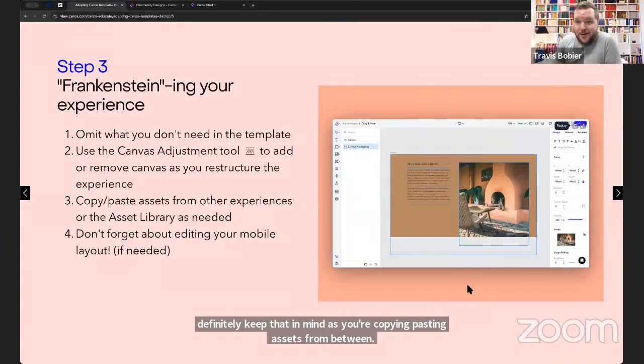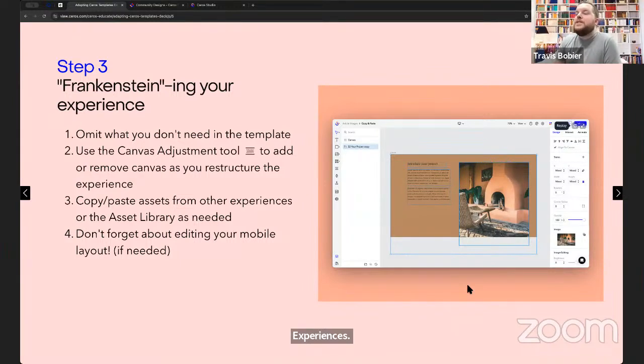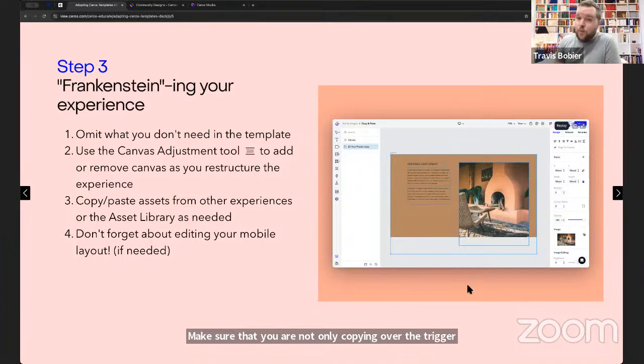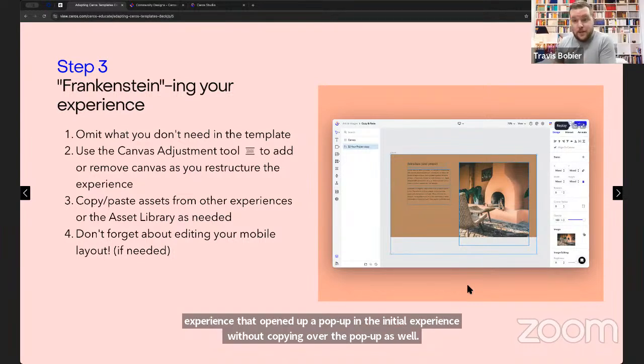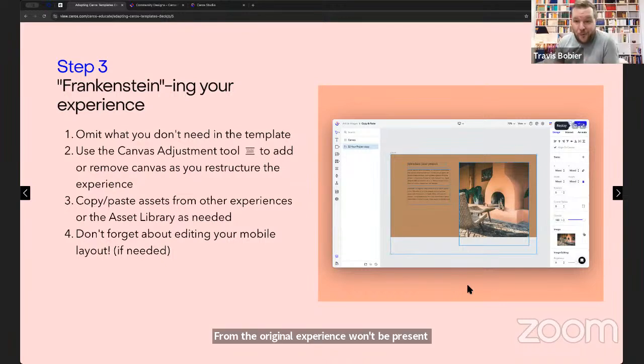Another thing I want to call out here is if you are copying over interactive elements. So let's say a button that reveals a pop-up, a carousel, whatever you got going on, make sure that you are not only copying over the trigger, but also the targeted content with those triggers. Because if you were to only copy over a button from one experience that opened up a pop-up in the initial experience without copying over the pop-up as well, those assets from the original experience won't be present in the new experience, and thus that interaction won't work.